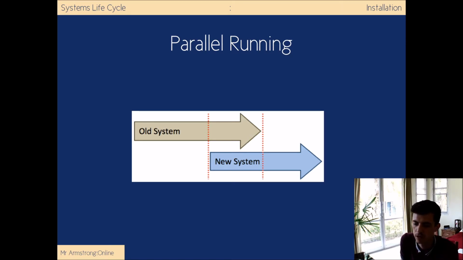A good thing about this is that if there's a problem with our new system, we're still running the old one, so we can switch back really easily. So there's backups basically. If it's really important that the system runs all the time, or they're already using it the whole time and can't stop at any point, this is quite a good one because they can run them both at the same time.